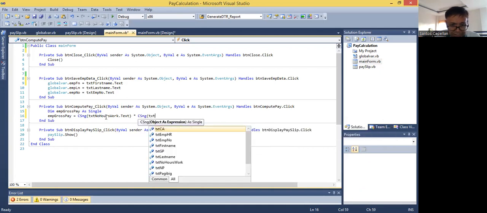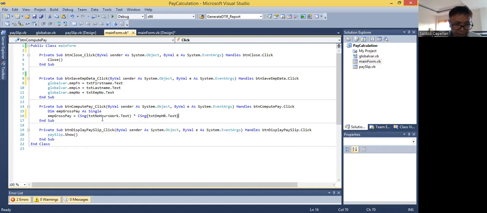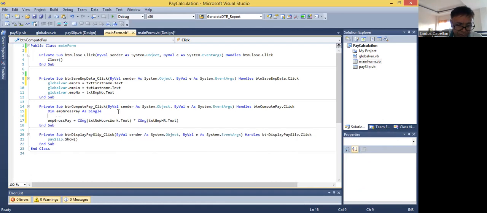Then txtHR.text. Okay, that will be my gross pay. Now, how am I going to compute my total deduction?